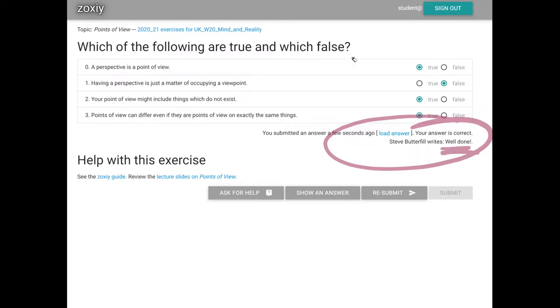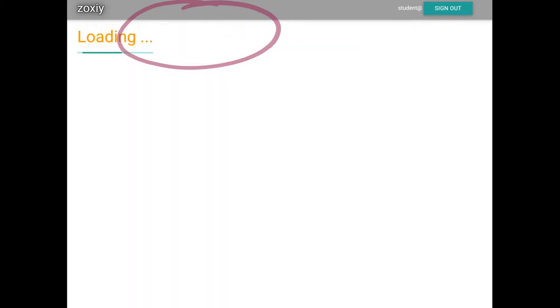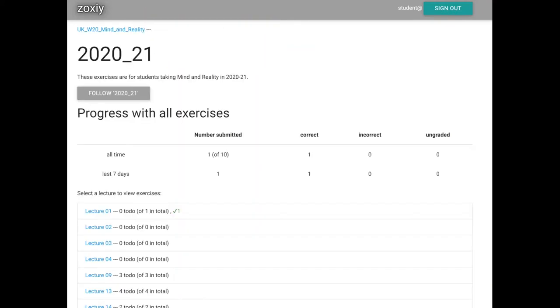And if I want to check how I'm doing here, I can click this link here to go back to the page for the entire course. So let me just do that. Here we go. And that page takes a little bit longer to load. But what you'll see here is a list of lectures and the tasks that I've done. And importantly, I've got a tick here and no more else to do here.